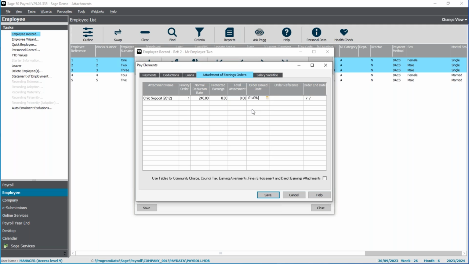I'll pop the order issued date in. So all of these are coming in on the 1st of September. And for child support, because you'll need to create a deduction schedule to send to the child maintenance people, you will need to put the 12-digit order reference in. So I'm going to pop in a 12-digit reference just there. So that one's all set up.